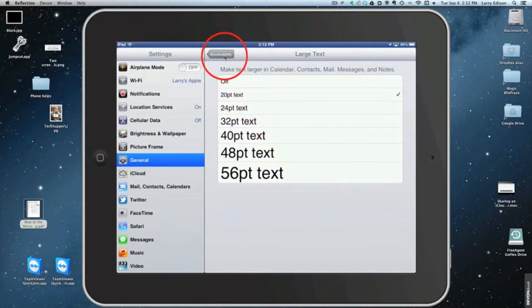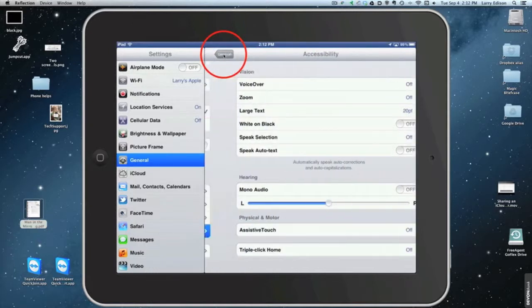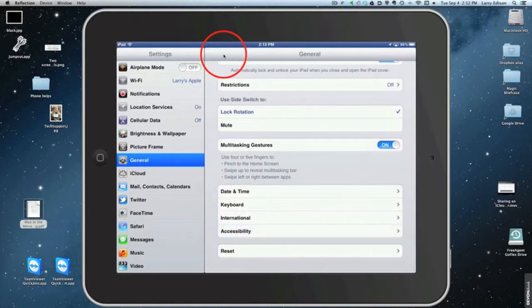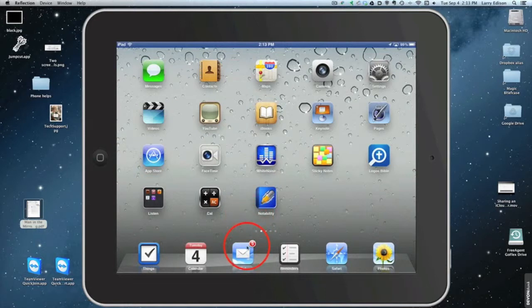So from here, you'll go back to Accessibility, and then click again on General, and then you can touch your home button and head right over to email, where you'll find that your email text is larger than it has been.